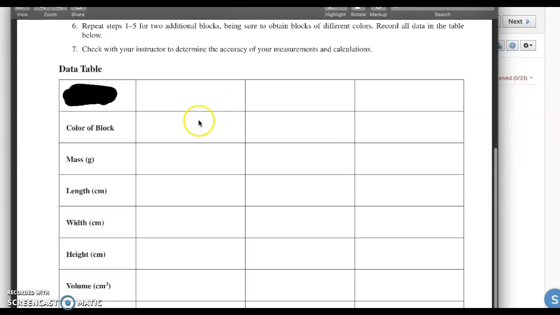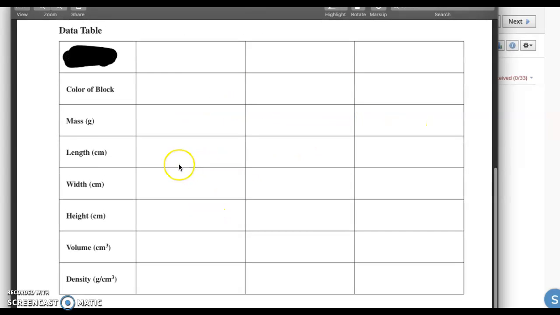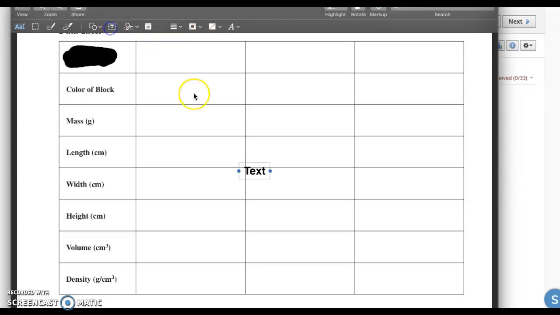So what you're going to do is choose three different blocks. You're going to find their masses, length, width, and height. And then from length, width, and height, calculate volume. So as an example, if the length was, let's say, 2 centimeters, this was 3 centimeters, and this was 4 centimeters.